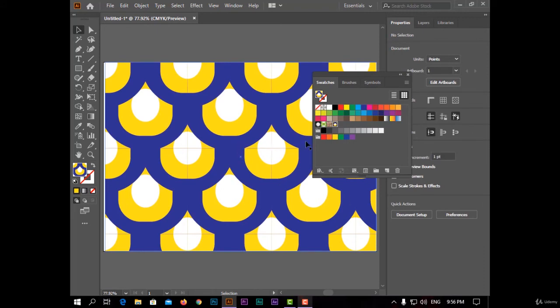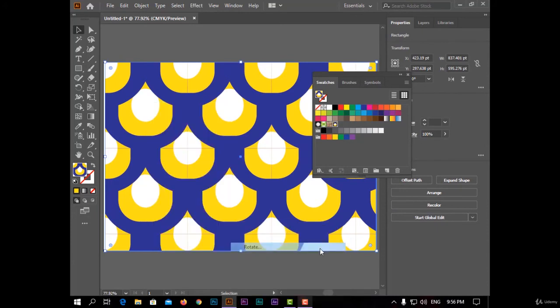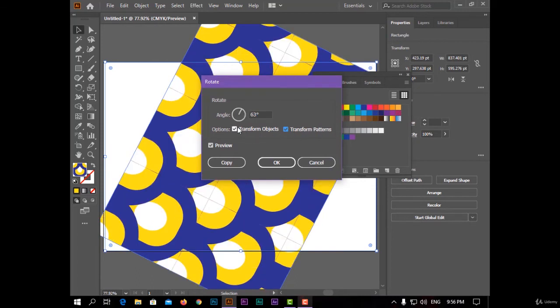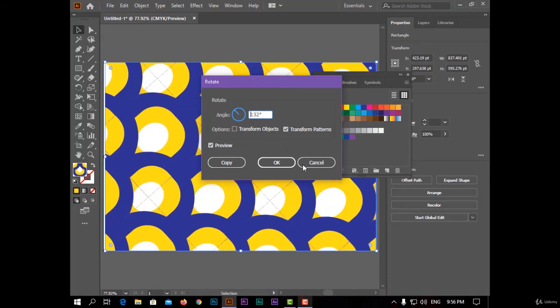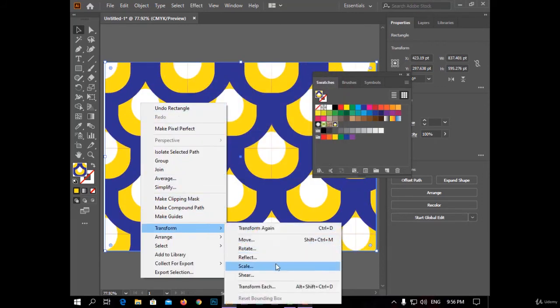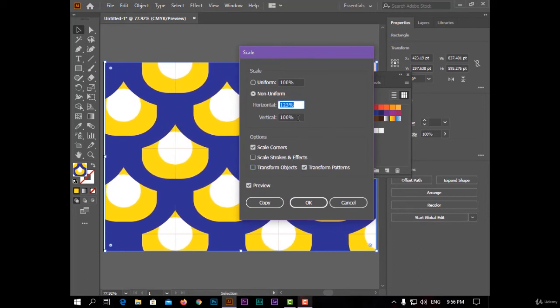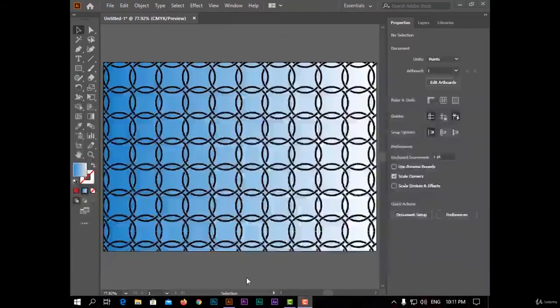And I can also rotate or transform my pattern with right click, Transform, and choose Rotate, and choose Transform Patterns, not Transform Objects. And now I can rotate like this, or I can also scale it. Choose Transform Patterns and not Transform Objects, and you can increase the size or decrease it like this. Now for example, I will make this geometric pattern.